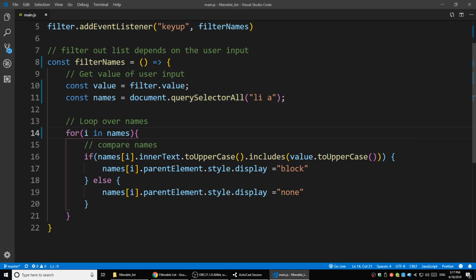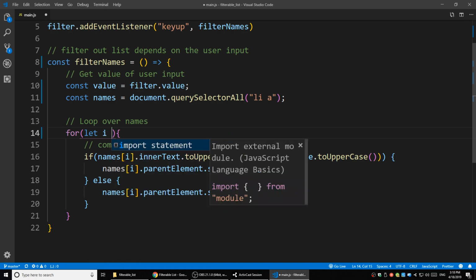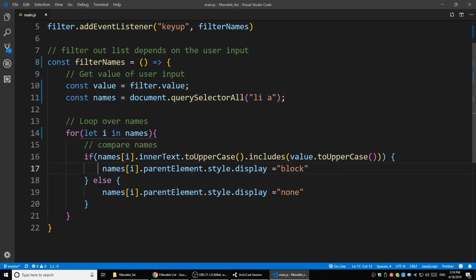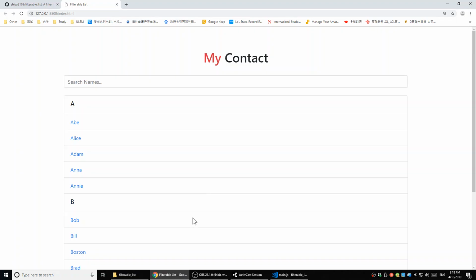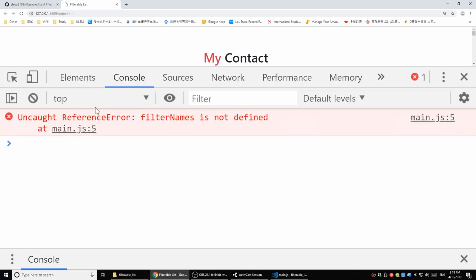That's it. So just change the for loop into a for in loop. Previously we have for var i equals 0, i smaller than names.length, i plus plus. Here we can just say for let i in names, for all the indexes inside names, and we're going to do those things. I think it's still going to work. Let's check if our code is still working.